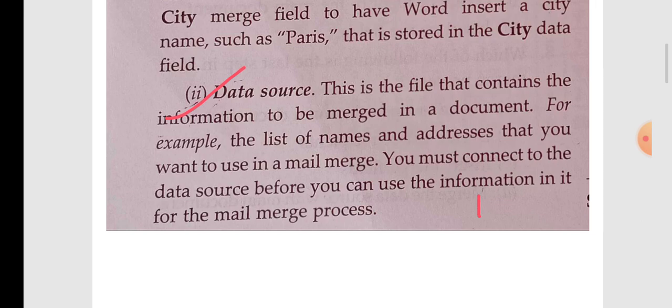So generally we make a data source in an MS Excel sheet in which different persons' names and information related to their address are given, and we just correlate that information to our main document to send the same content to different persons or to a different address. So second is data source. Basically, a data source is a file, and that file contains the information to be merged in a document.